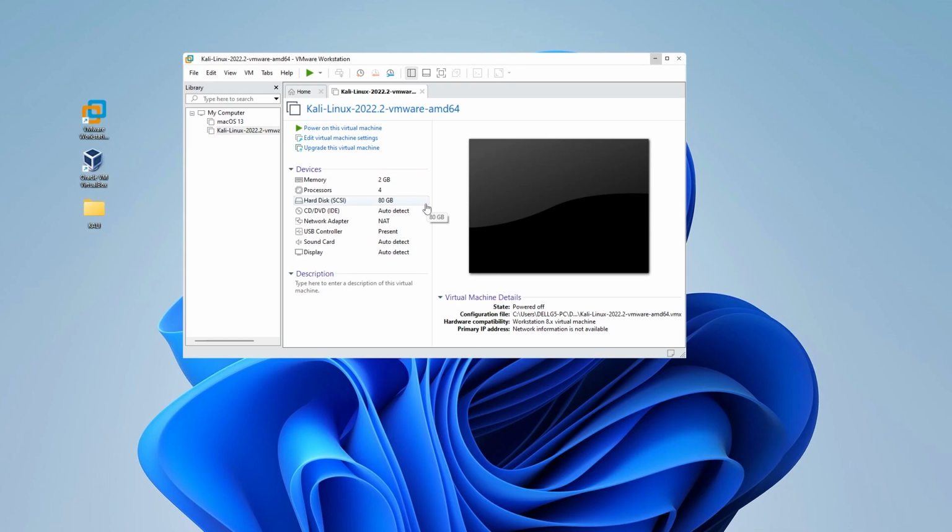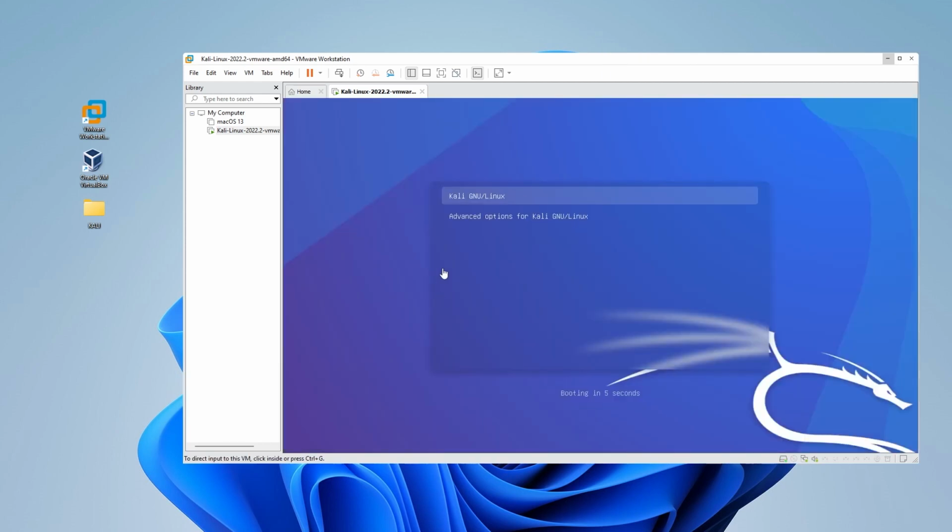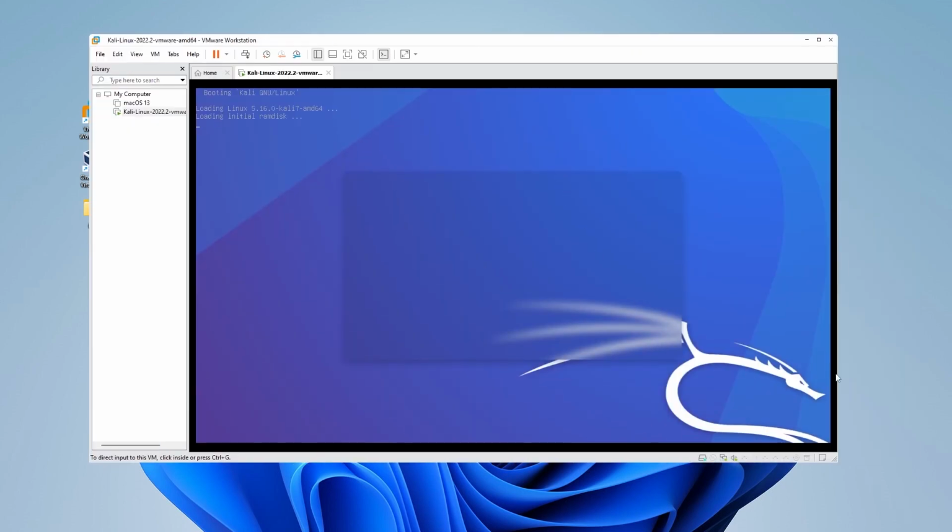So once this is all confirmed, you go ahead and power on the machine by clicking on this green arrow. You get a prompt over here to let you know that it recognizes that this is a copied version. I'm going to select I copied it and click on that and it'll start loading up the operating system. Let me just move it over here so you can see it better. And I'm going to let the operating system load. It might take a minute or two while we go through that process.